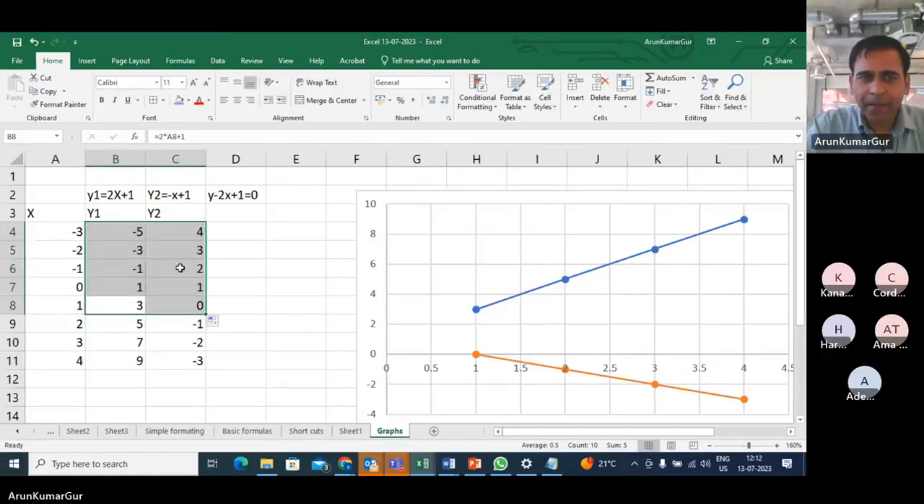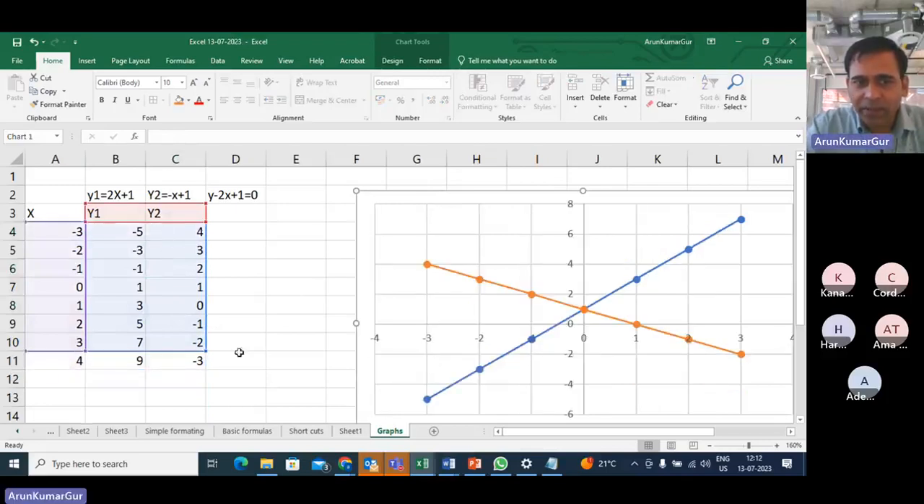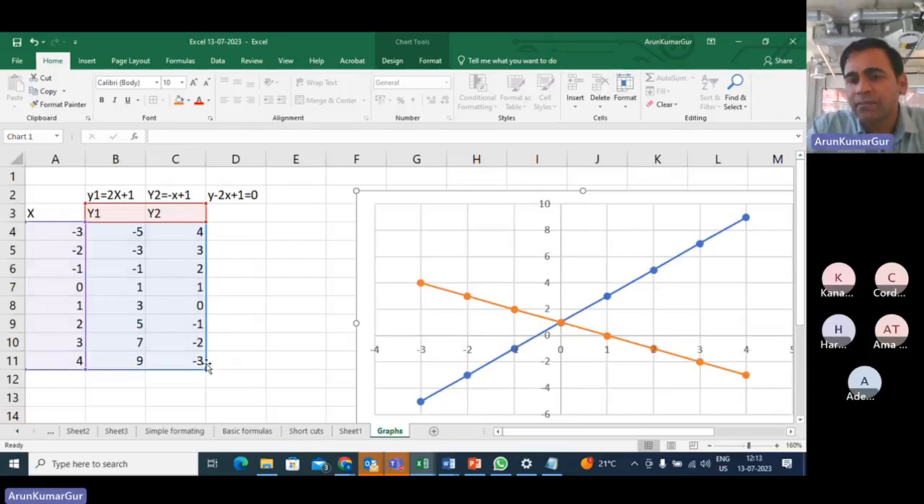Okay. And now I'll select the graph. I'll see that only this section is selected. Let me drag this up. Okay. And I'll pull this. See. Nice. We get the graph.